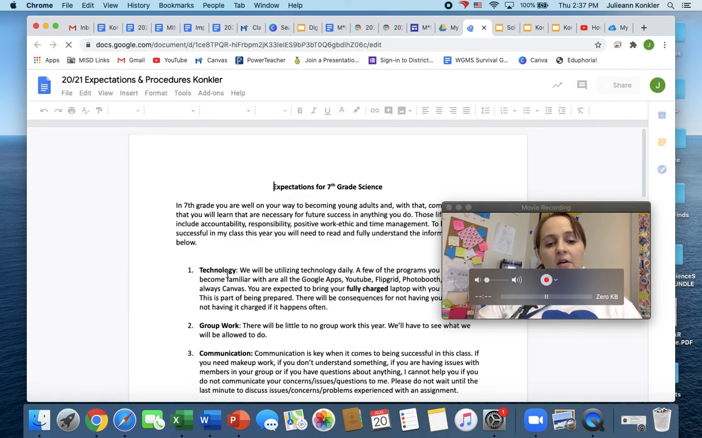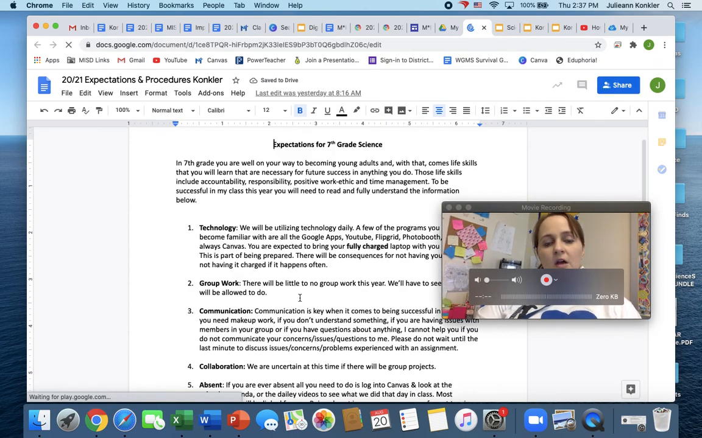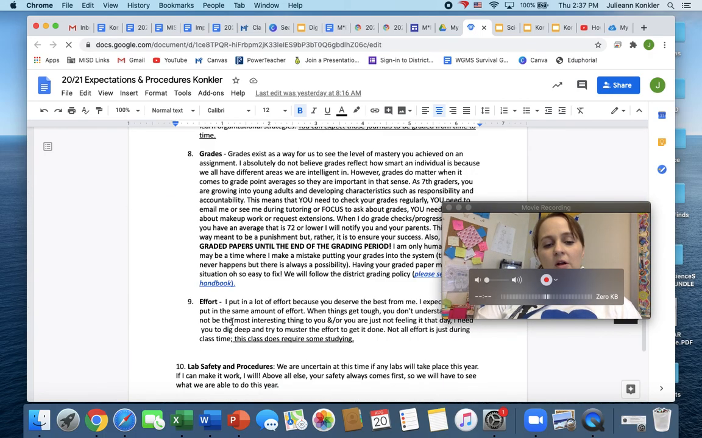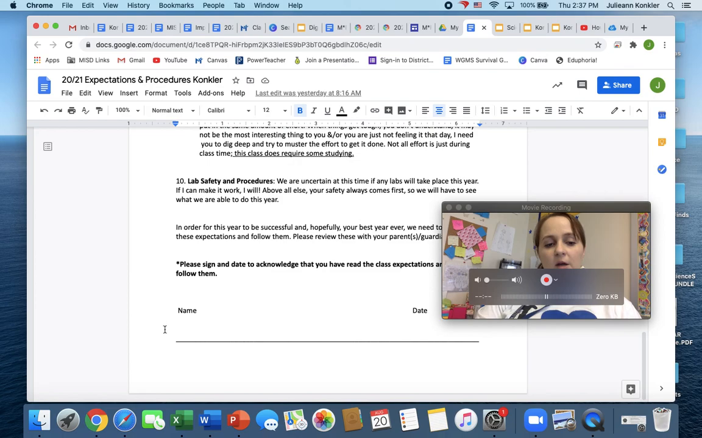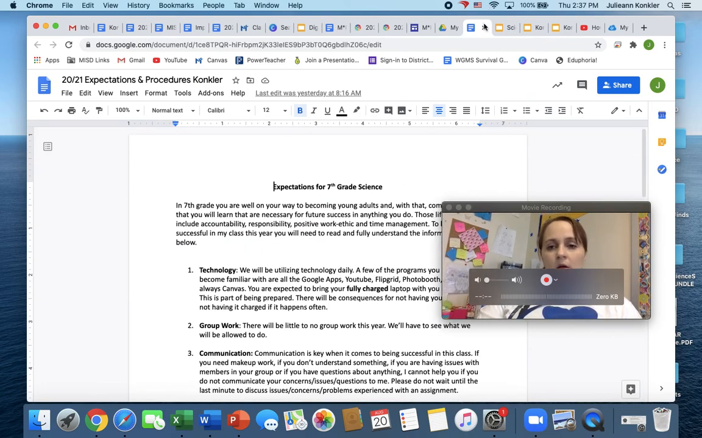So here's our class expectations for 7th grade science. You're going to read through this, highlight it, or change the font colors, and you're going to add your name and the date at the very bottom. This is kind of like our classroom expectations contract-ish, if you will. And then make sure you submit it when you are finished.